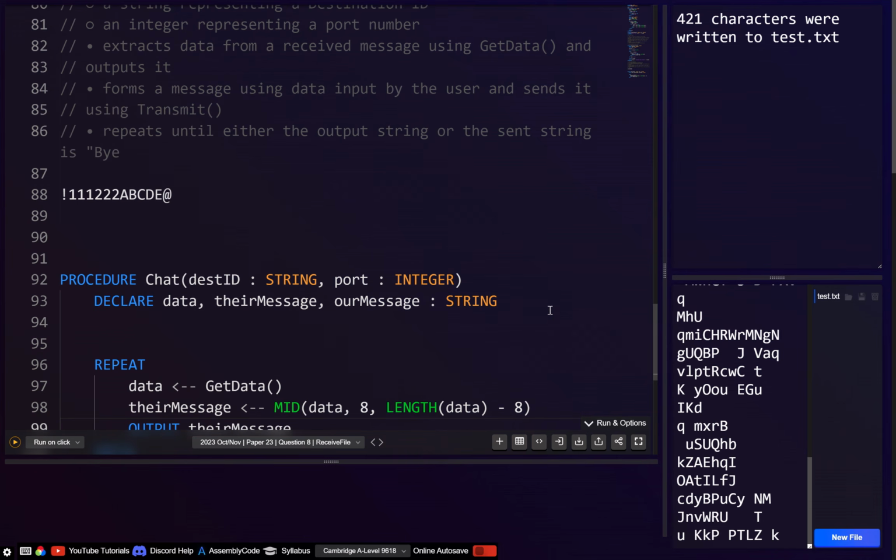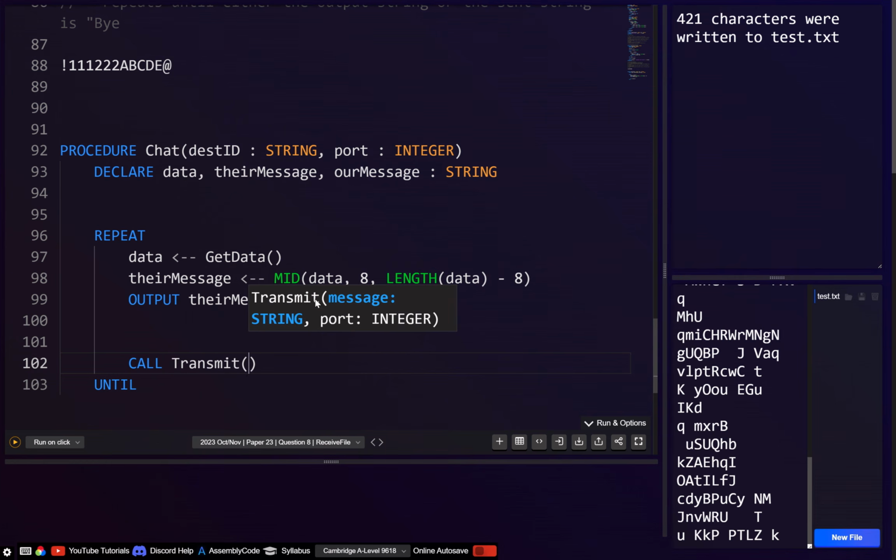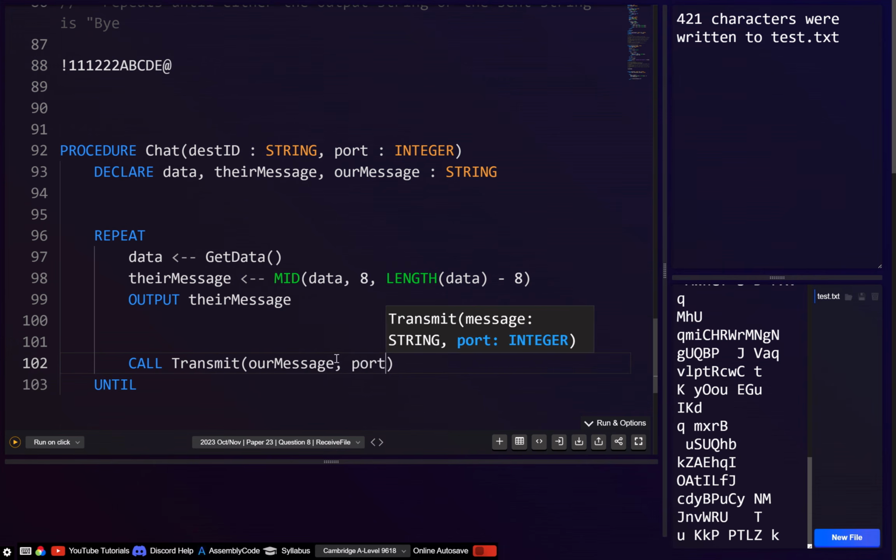Then the next thing we want to do is form a message using data input by the user and send it using transmit. So let's see, what does transmit take? I think transmit is going to be a procedure. It's going to take a message, and it's also going to take a port. So here this is going to be our message, and the port is just going to be this port parameter.